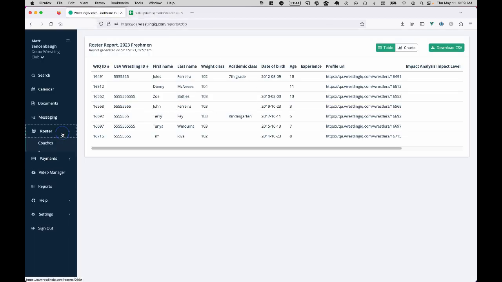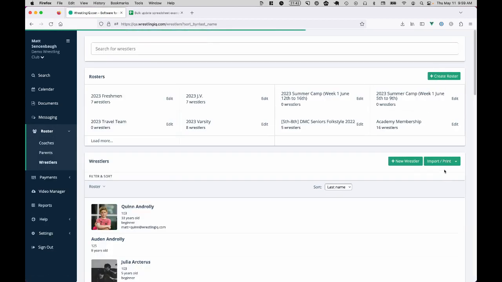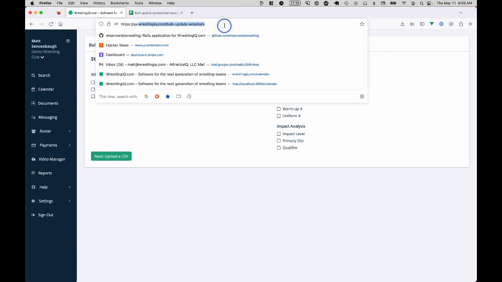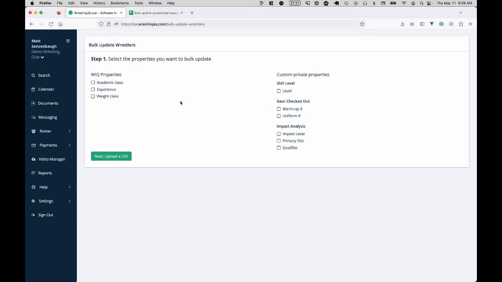Now, I'm going to go over to roster wrestlers. There's a bulk update button here, where you can just go to wrestlingIQ.com/bulk-update-wrestlers, and that'll pop you right there. I am going to update the academic class as well as these two private properties.